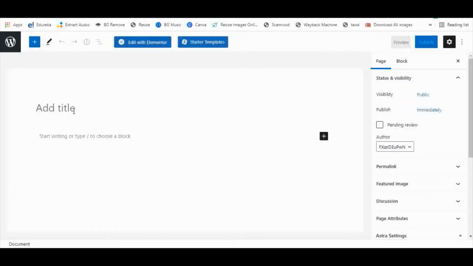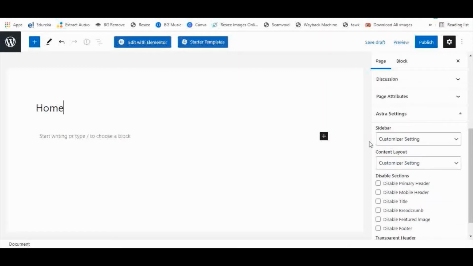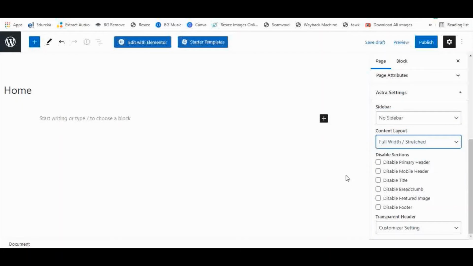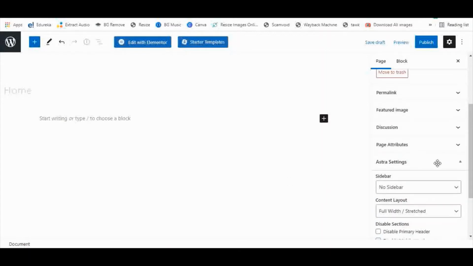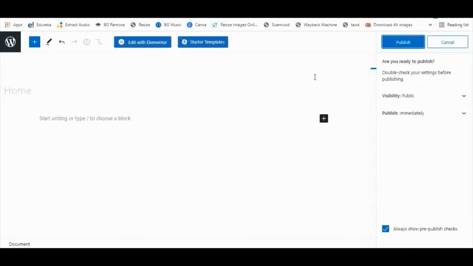To create the home page, we'll give it a title as home, and in these settings we don't need any sidebar, so no sidebar. And in the content layout, with stretched content, we need to disable the title, disable the breadcrumb, and disable the featured image for this page. So with these settings, we can go ahead and publish this page.